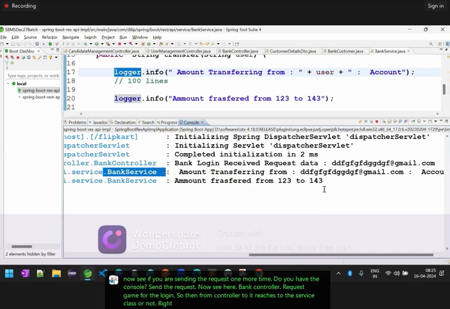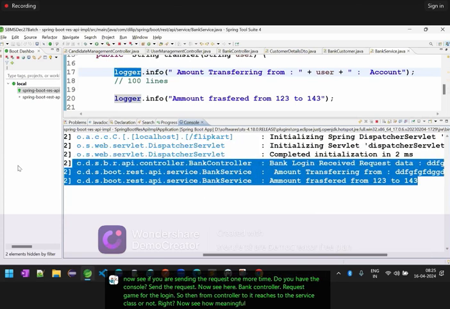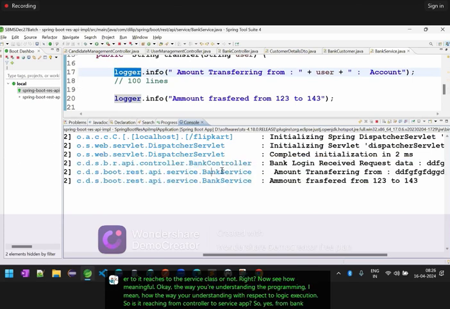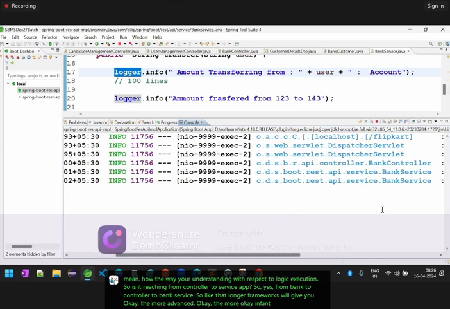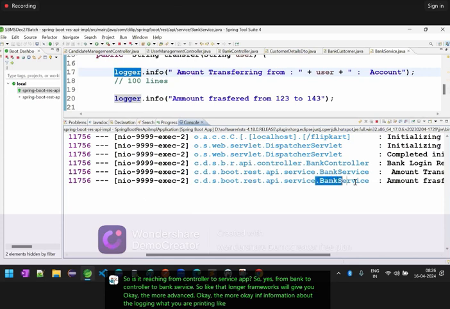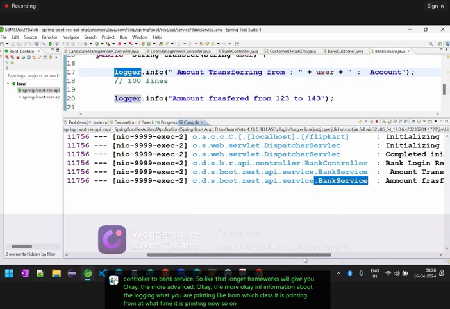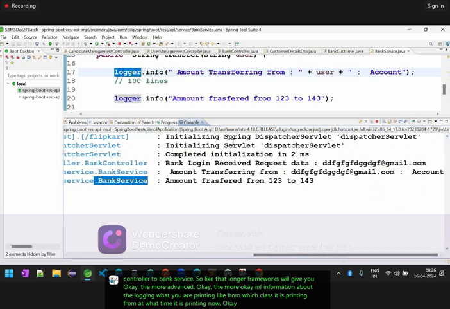Now see how meaningful this is, the way you understand the programming and the logic execution. Is it reaching from controller to service or not? Yes, from bank controller to bank service. So like that, logger frameworks give you more advanced information about the logging, what you are printing, from which class it is printing, and at what time it is printing.